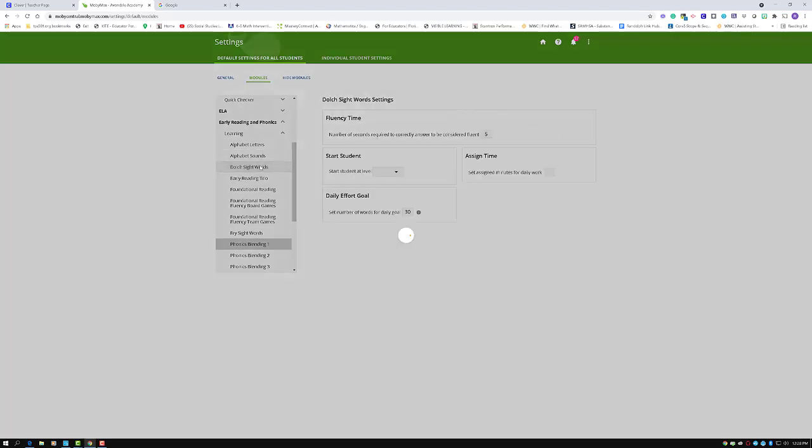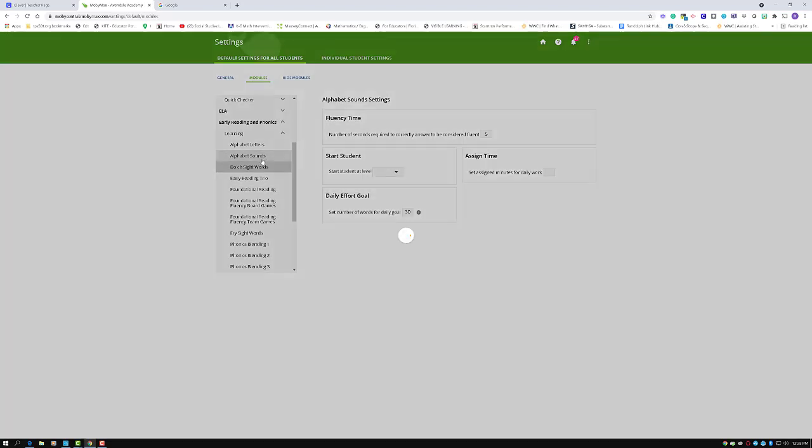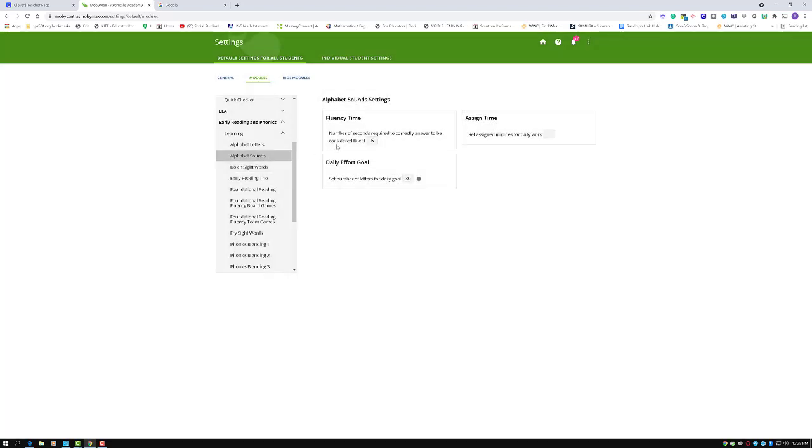I can come over here to adult sight words and I can change the level. So I can change the sight words to kindergarten, first grade, second grade, third grade, and so on. Under alphabet sounds, I can change the number of seconds required to correctly answer to be considered fluent. So it defaults to 5. If you want your students to be more fluent than 5 seconds, you can absolutely change that time right in that location.